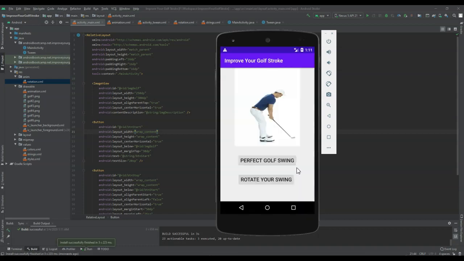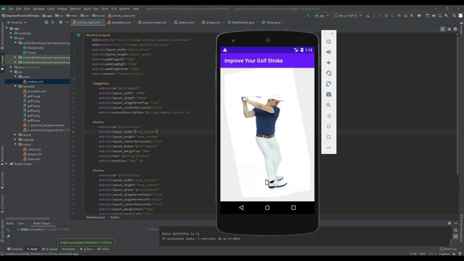Alright, there it is. So we have the image at its start position. Let's perfect the golf swing. Now with this one I chose not to have it stop after one animation because it looks better when you complete the full strokes over and over again. So let's go ahead and rotate our swing and open up that tween animation.